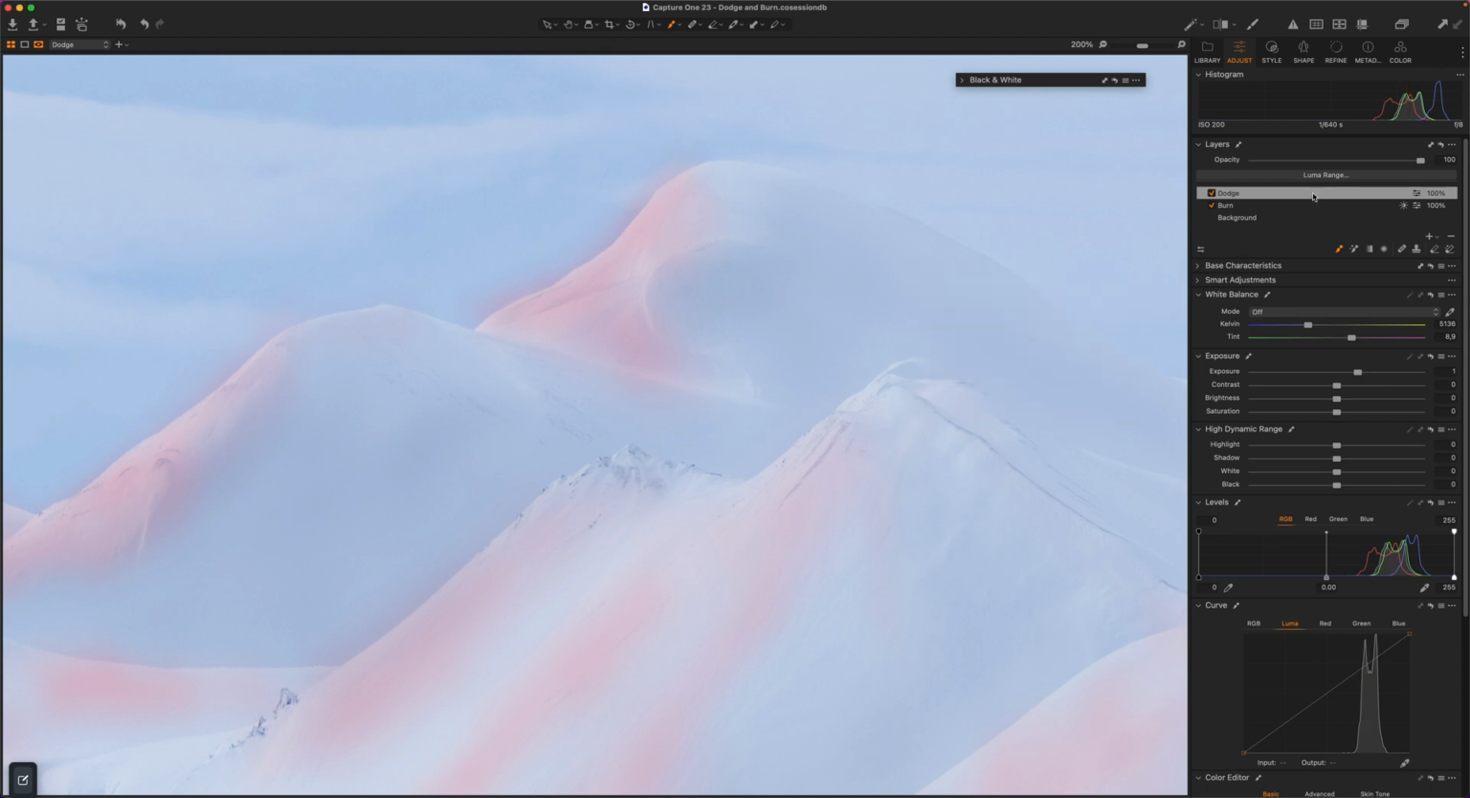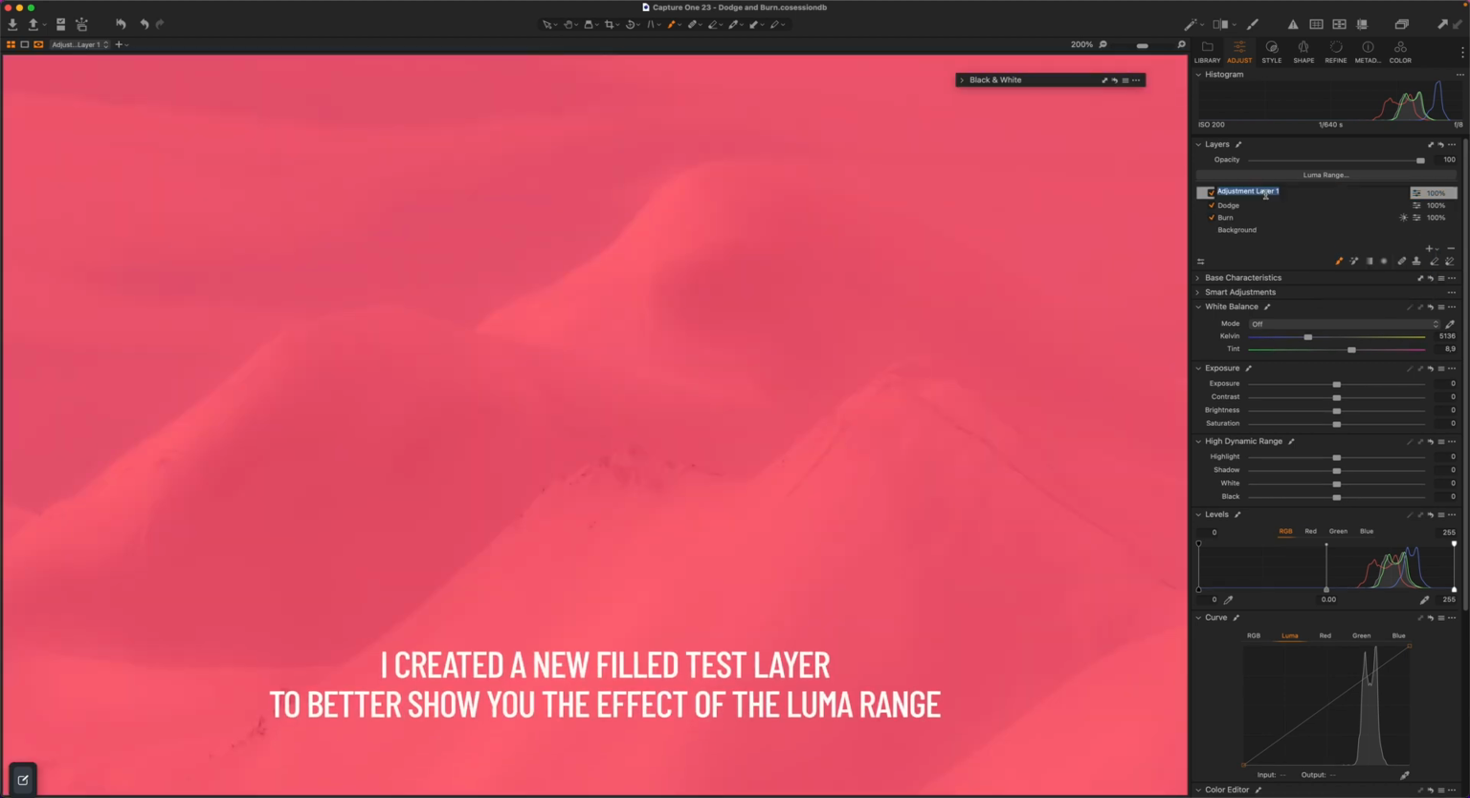But since we don't have well-defined edges, in this case, it doesn't quite work effectively, and we run the risk to generate artifacts. So to solve this task, we can take advantage of a wonderful feature called Luma Range. And this is really where you're going to start getting more local contrast.